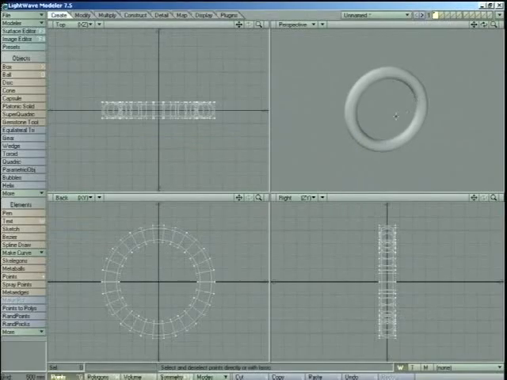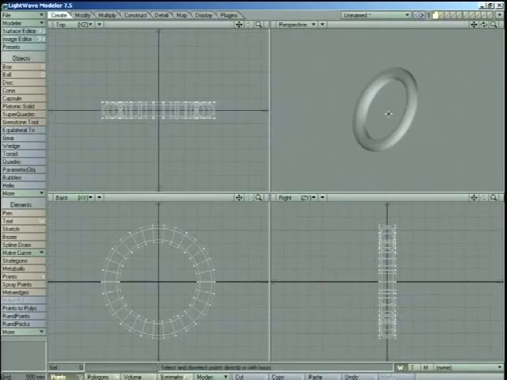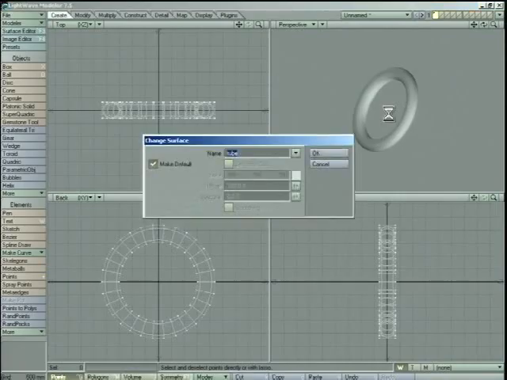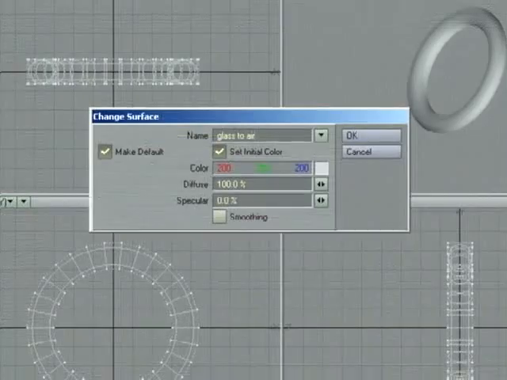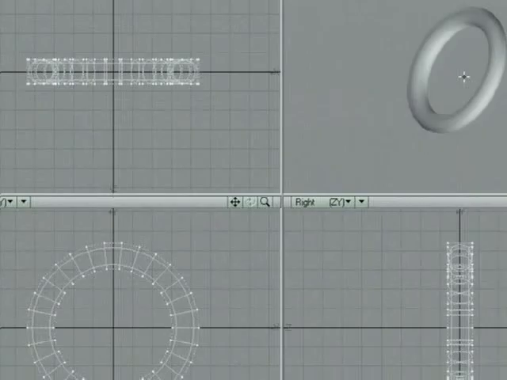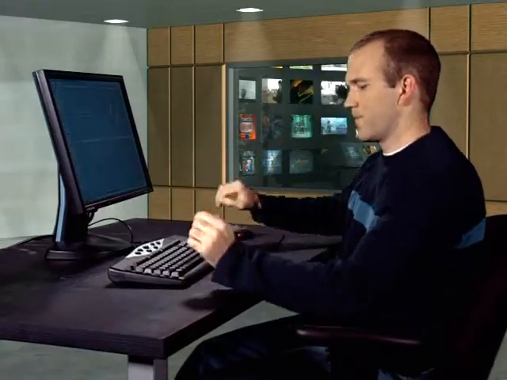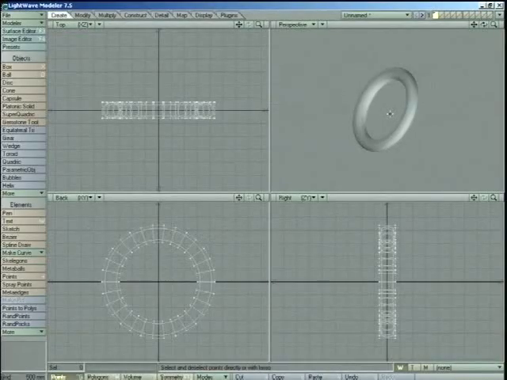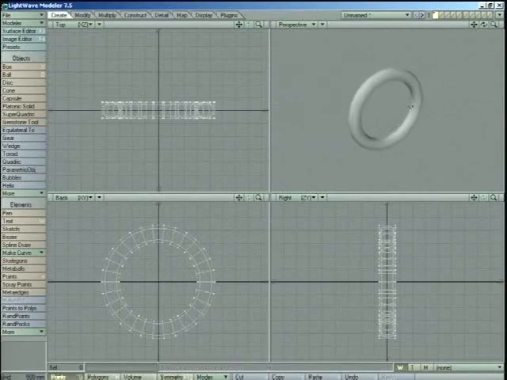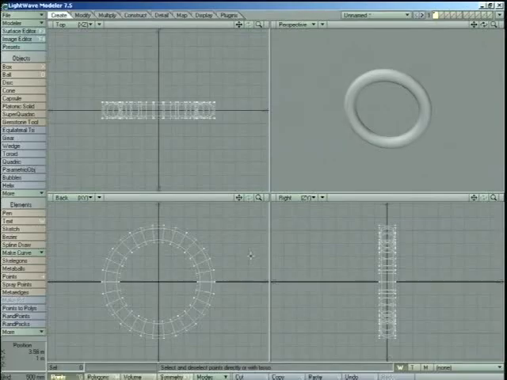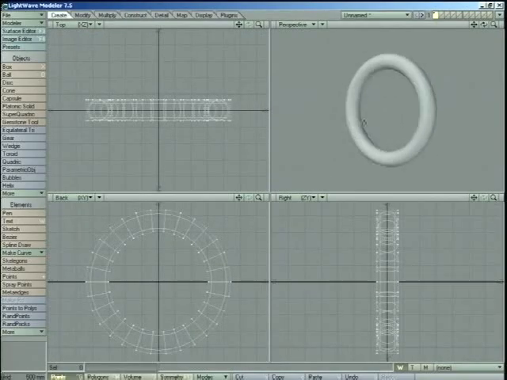Now, since we're going to be making this a glass object, I want to copy these surfaces and flip them. I'm going to name these glass to air. These are the surfaces that your light rays are going to see as they're passing out of the glass object, so these are the inward facing ones. Then I just paste the original ones back in, and now we have this two-sided object, and this will let us do really good reflections.